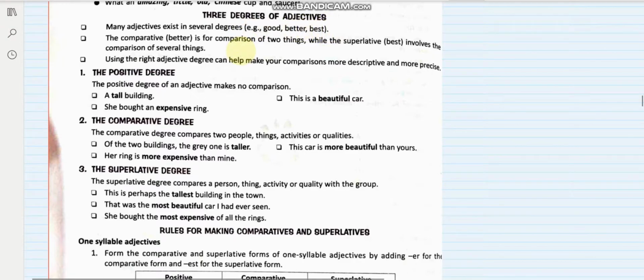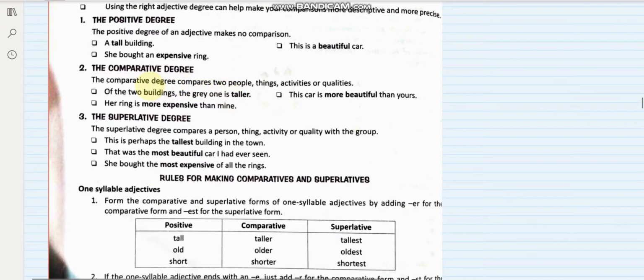Now, this is something which you have already done, and we know that there are three degrees: the positive degree, the comparative degree, and the superlative degree. Like, suppose if I say a tall building, this is a beautiful car. So, when we simply tell something or a statement, it tells us about the positive degree. Comparative degree is used when we compare two people. Like suppose if I say, I'll give an example here. Of the two buildings, the grey one is taller. Her ring is more expensive than mine.